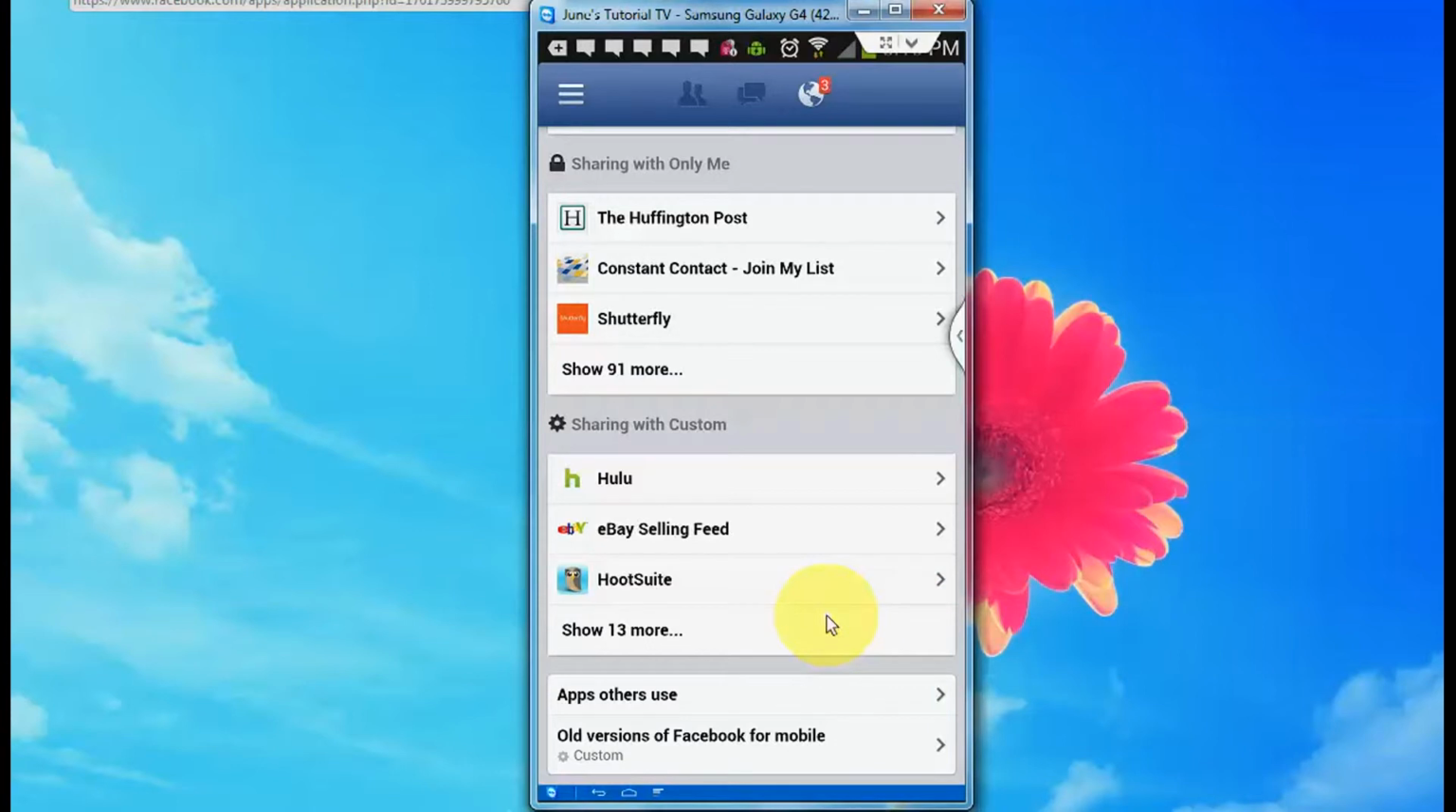So we want to go down to where it says sharing with custom. Okay. We're not going to go to the ones that say sharing with only me because those apps are not posting on your page, or I should say, if they do post on your page, only you can see it. So that's not a concern. Unless you want to remove it altogether, I'll show you how to do that as well.